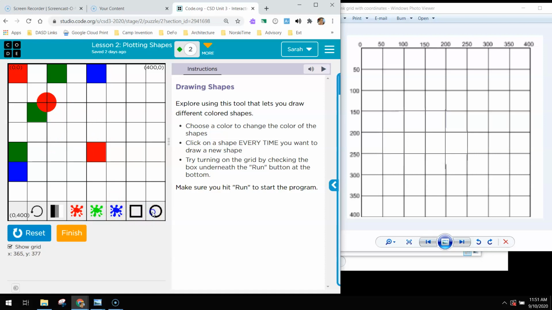Let's do a green circle at 200, 200. So if I go over 200 and down 200, there's that circle. Finally, let's do a blue one. Let's go over 400 and down 250. And you'll see only part of the circle shows up on the screen. The other half is off. So that's the basics of plotting the shapes on the grid in GameLab.